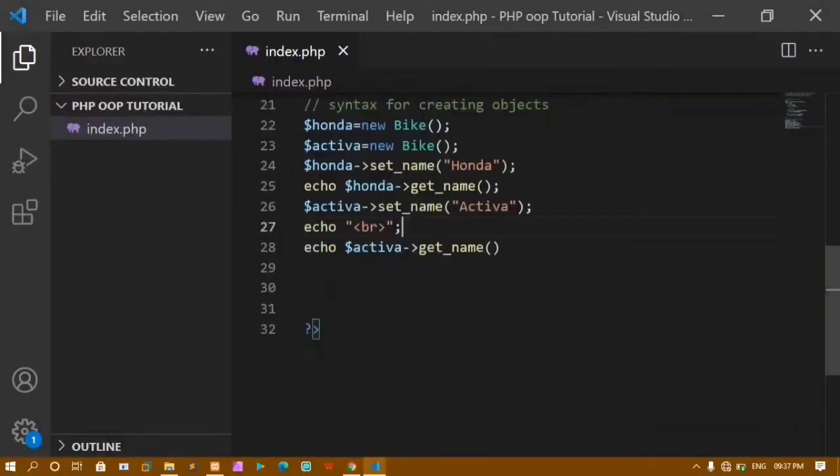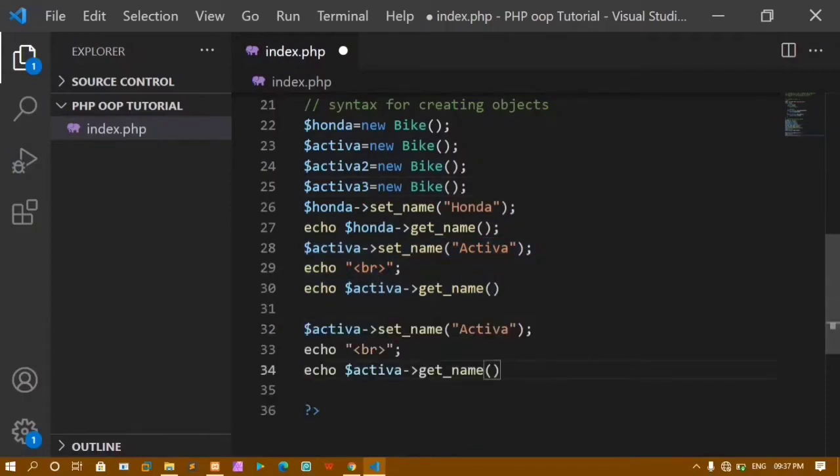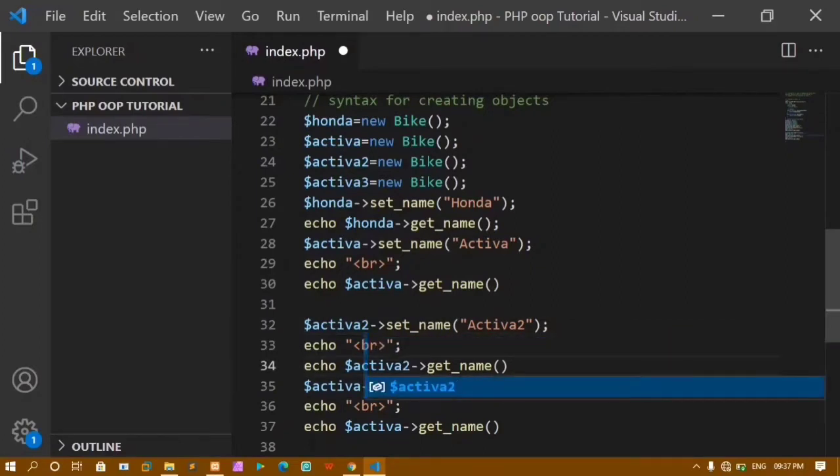You can create as many objects as you want. I'll just copy the same thing. Let me create 2 more, and here let me give Activa 2. Here I'll be giving Activa 3. And I'll copy this entire thing and paste that one. I'll write here Activa 2, and Activa 3. Here also I'll be changing it to 2, here I'll be writing 3, and here I'll write 3.